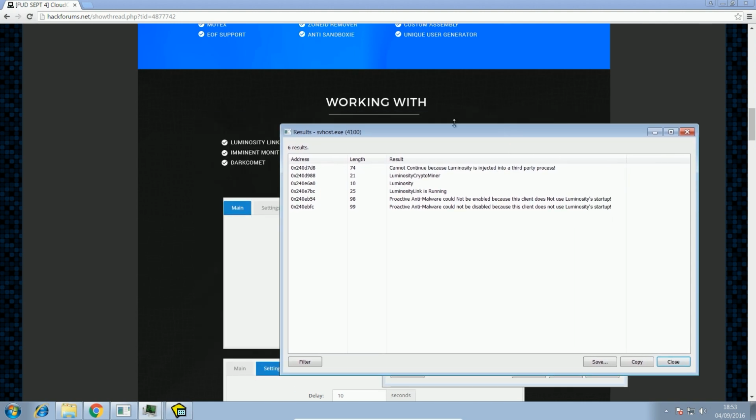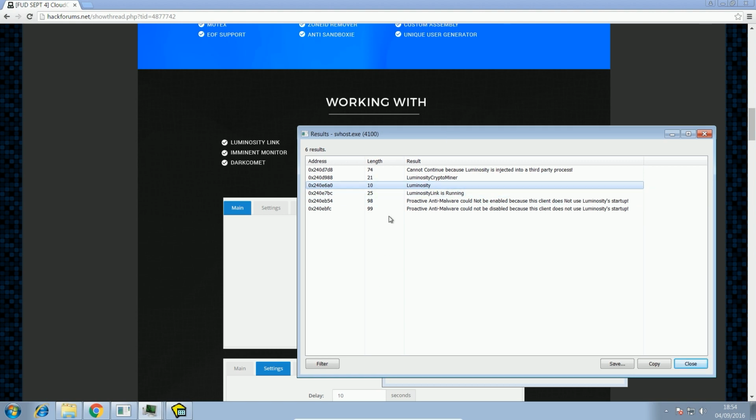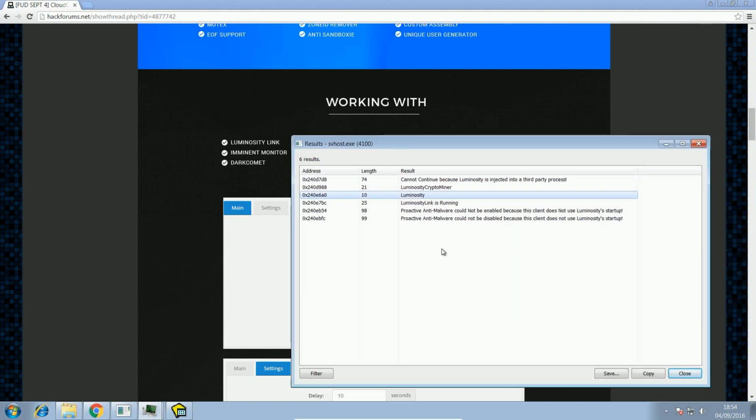So there we go. We could expose that guy on Hack Forums now if I could just reply to his post and prove that his software is a rat because it's running Luminosity, which is a common piece of rat software that is on this crypter. So looks like we've definitely found out that he's using Luminosity now.